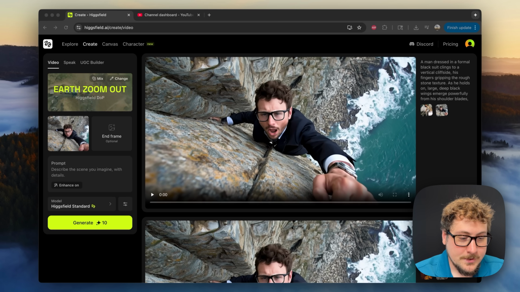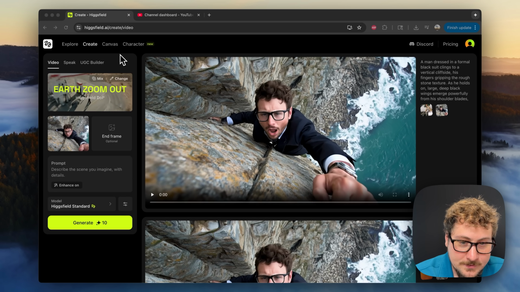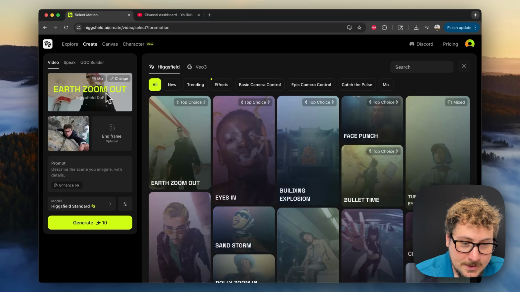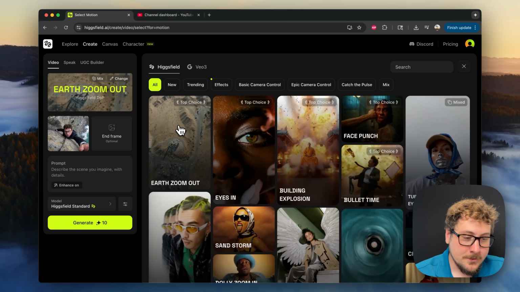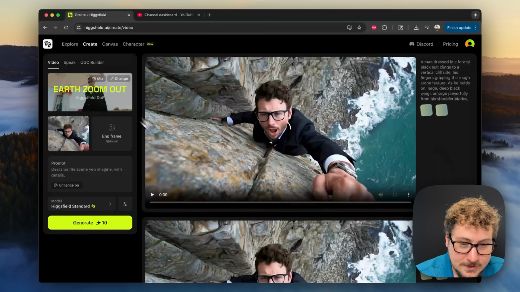Okay, now I'm going to be showing you how to create the effects in and out of the VO3 video. So we're going to go into Higgsfield AI, going to do create video, and then we'll get this right here. You can select your effect that you want. You could do whatever you want, but the one that I chose was Earth Zoom Out. So I just clicked that right there.